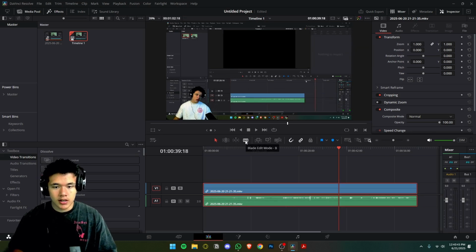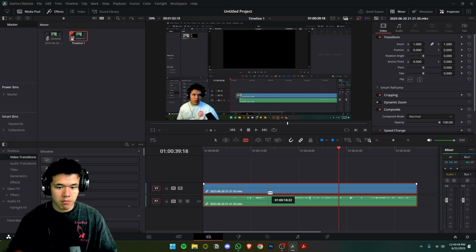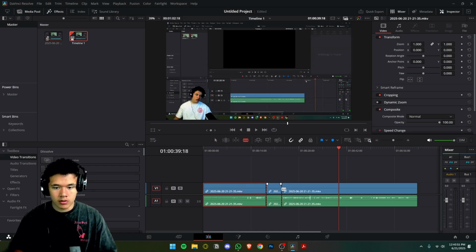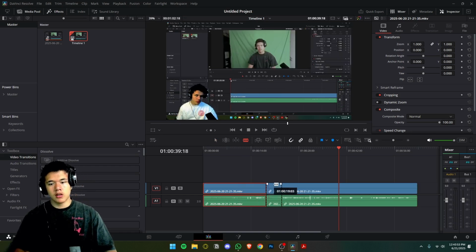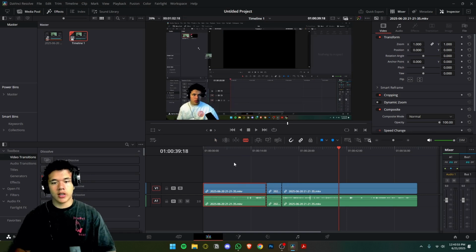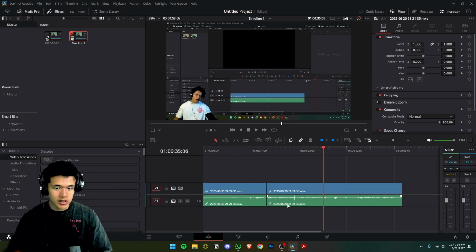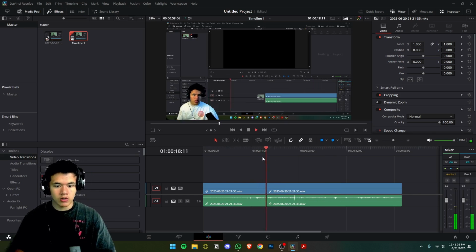And then you can select this one, which is a blade tool. You can select it by pressing B and then cut up clips like this. So I can cut a piece out like this, select tool, select it, delete it by pressing the delete key. And now you can see we have a cut in the video like this.